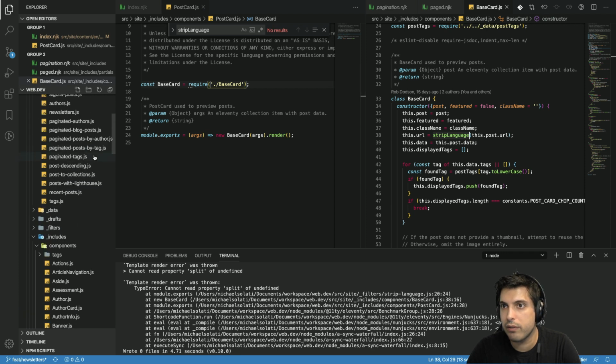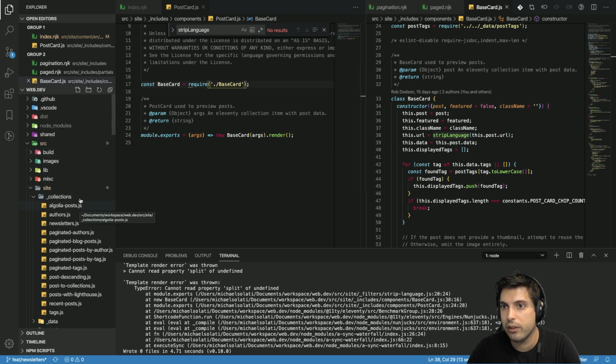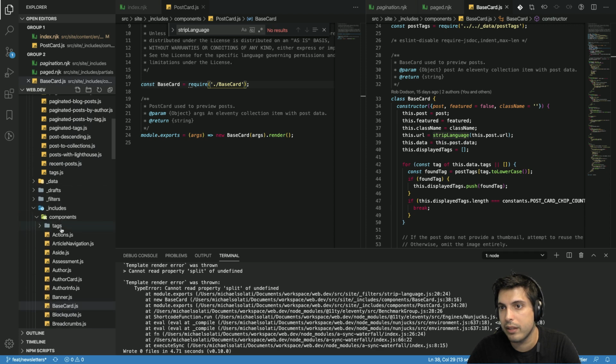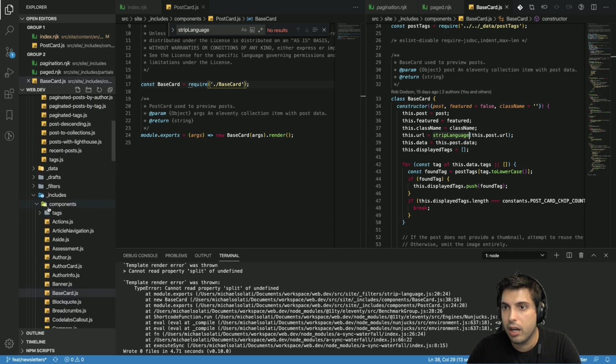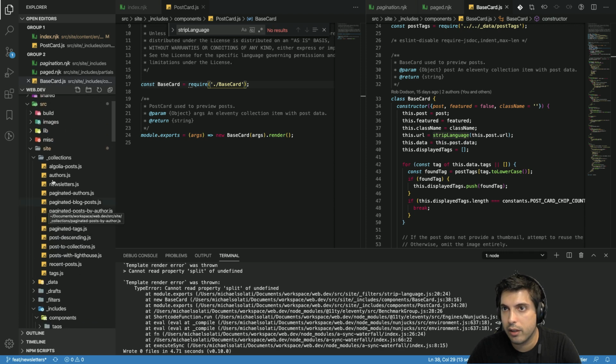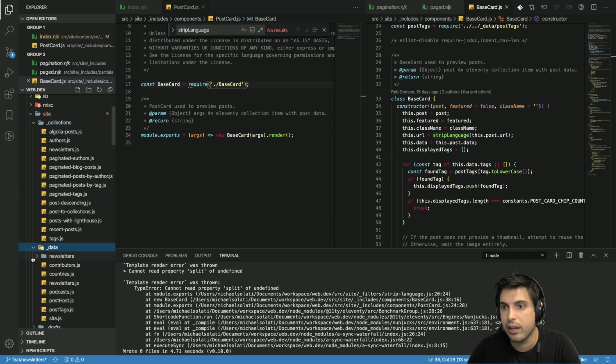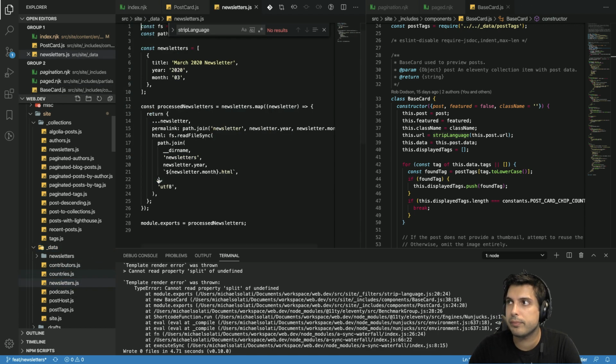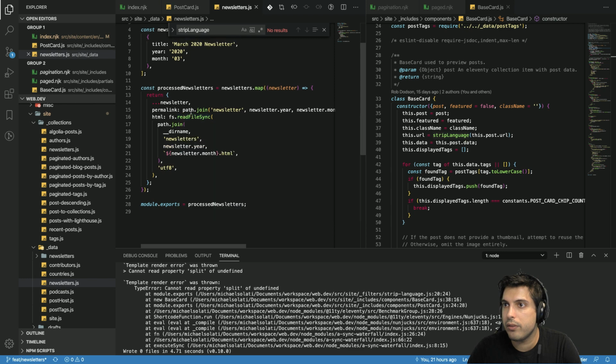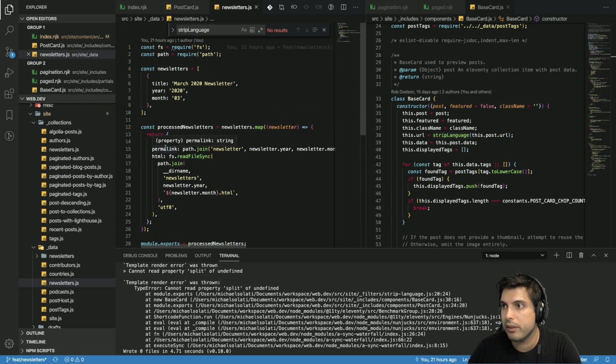In fact, I'm not sure if our posts actually have a URL. So let's take a look at the post to see if we actually include a URL with it. We generate the newsletters that we pass into 11ty, not through our collections, but through a data object called newsletters. And what newsletters returns is a permalink, which is the full path that we're going to send the user to, some HTML, a title, the year of the newsletter, and the month of the newsletter.